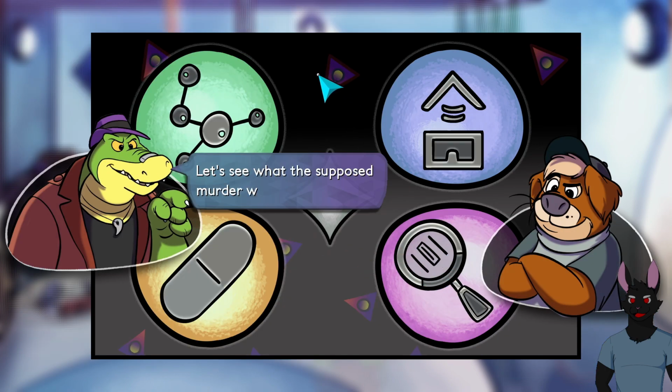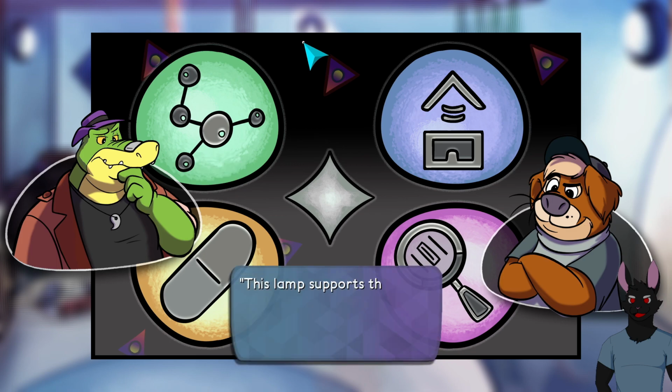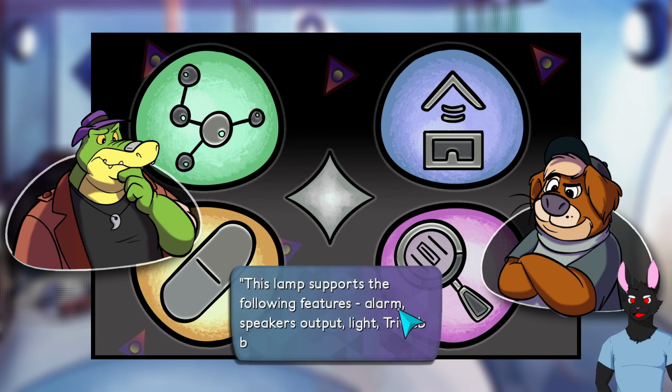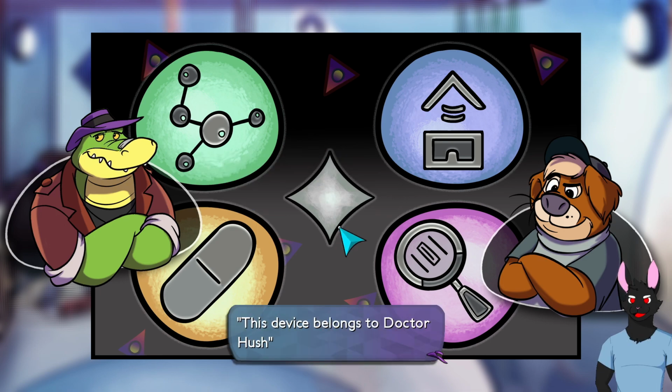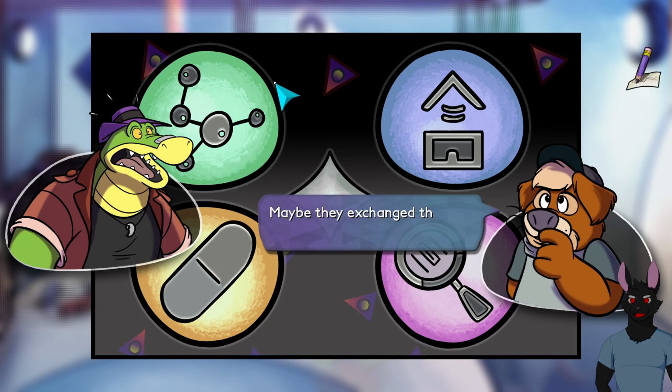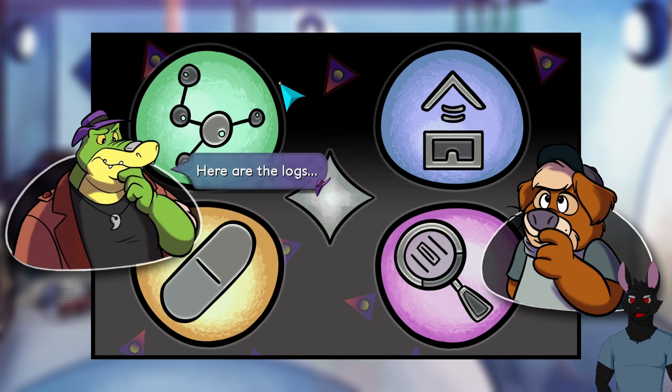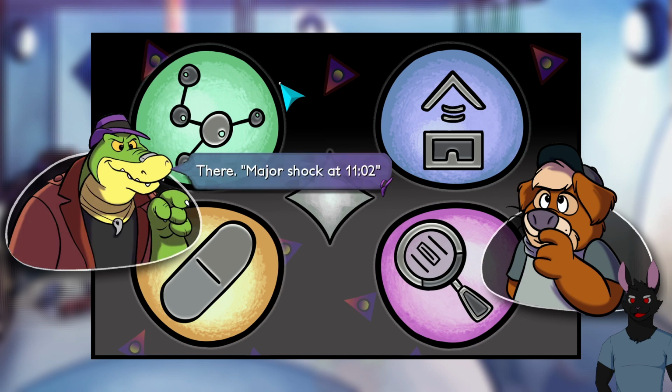Let's see what the supposed murder weapon has to say. Supports the following features: alarms, speaker output, light, web browsing, and shock detection. All necessary stuff for a lamp. For sure. This device belongs to Dr. Hush. Huh? Maybe they exchanged them by accident? No. Here are the logs. There. Major shock at 11:02.